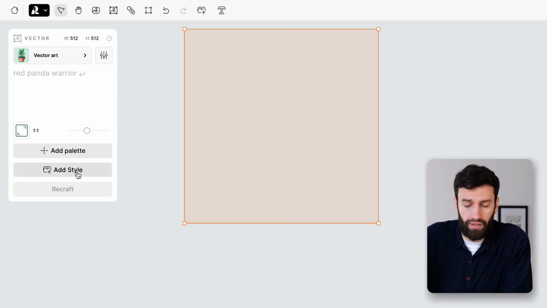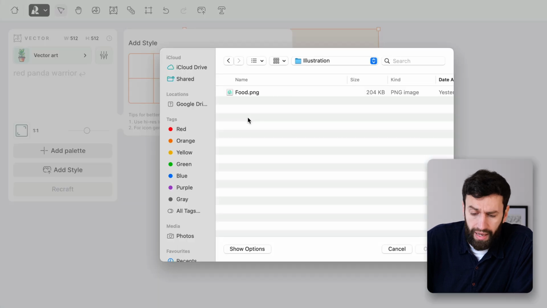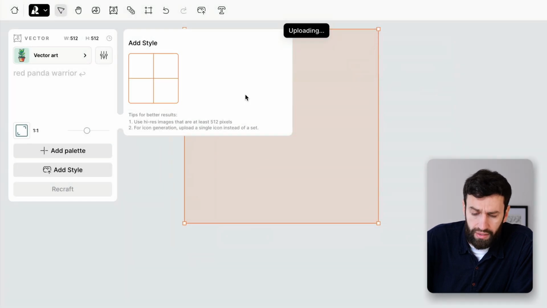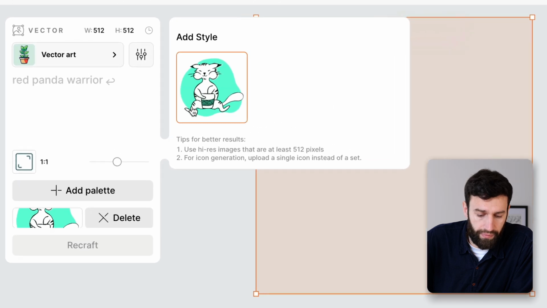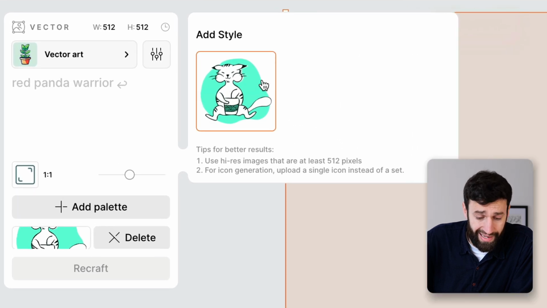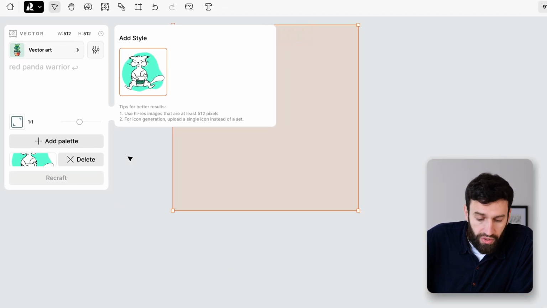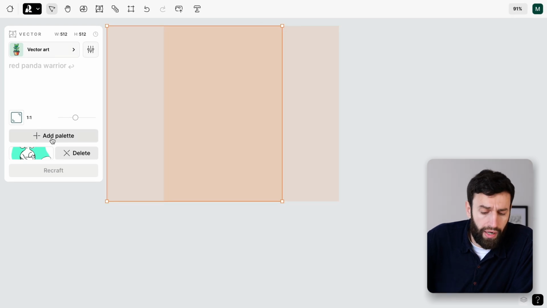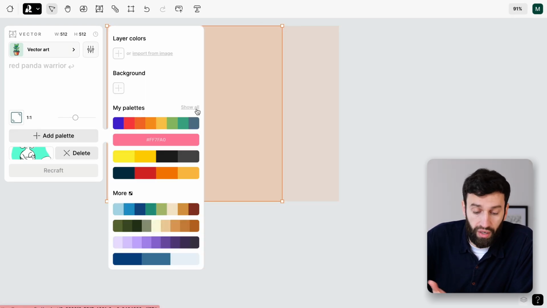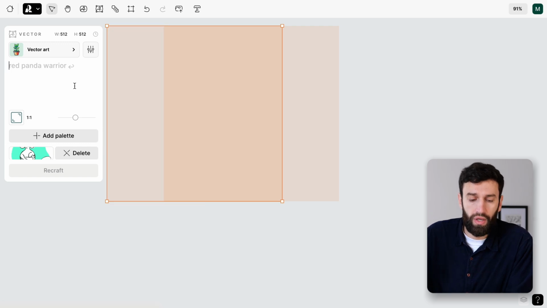So here, let's add a style, and I want it to mimic the style of this image. It's an image of a cat. It's got some lines here. So I've uploaded that as a kind of style guide. I can also add a palette. I can choose which color scheme I want the new design to look for. And then here, let's enter a prompt.